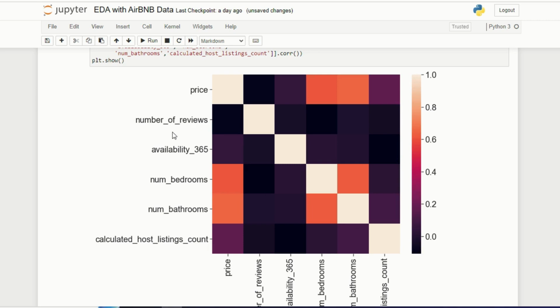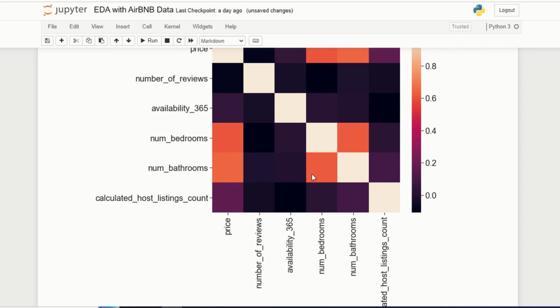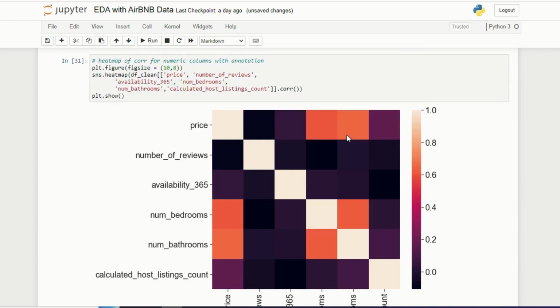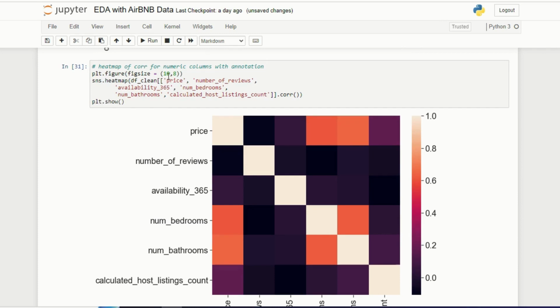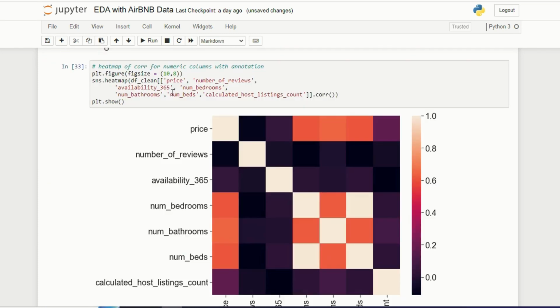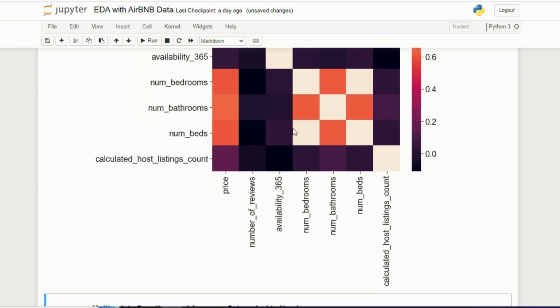And what we're seeing here is that price has a correlation, as we said before, with number of bedrooms and number of bathrooms. And that number of bathrooms is correlated with number of bedrooms, and number of bedrooms is highly correlated with number of beds. It should be number of beds. Did I include number of beds? I didn't include number of beds. Okay, now here we go. So number of beds and number of bedrooms we see is highly correlated. And we saw that from the correlations when we just plotted the correlations out.